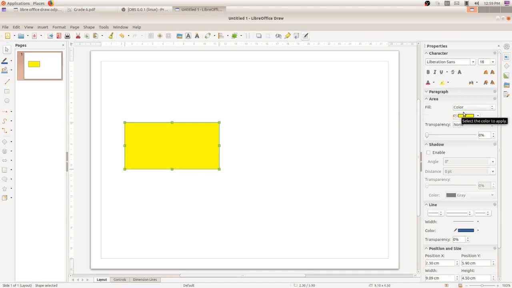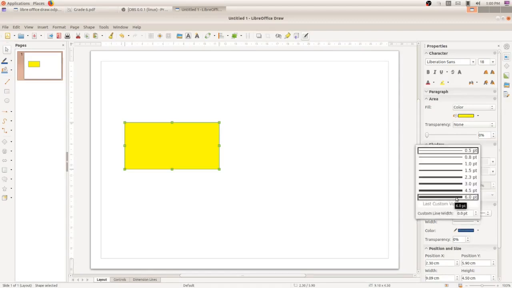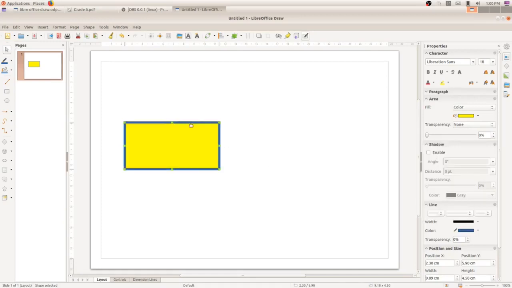Now at the bottom, can you see here line? All of you please listen. Inside this line properties you can see width. You can change the width of the border. In this down arrow you click any width. Here I am going to select this 6 point. So now you can see the border.